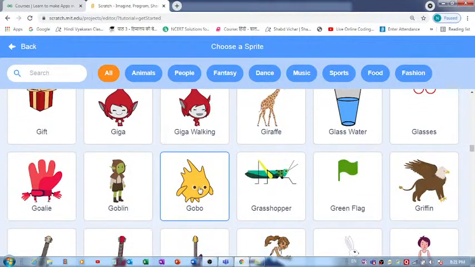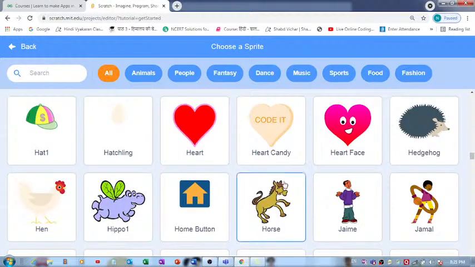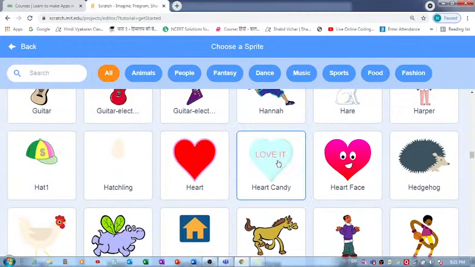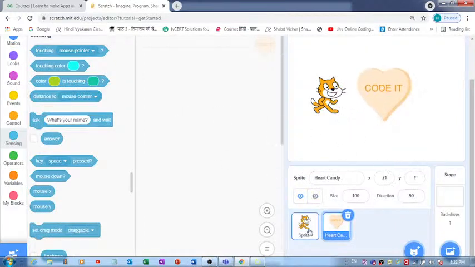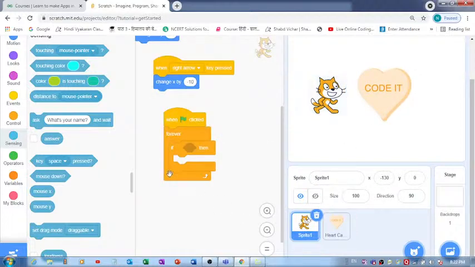Let's make use of this one. This is looking good, right? And I would like to keep it somewhere over here. Fine. Coming back to this sprite one.